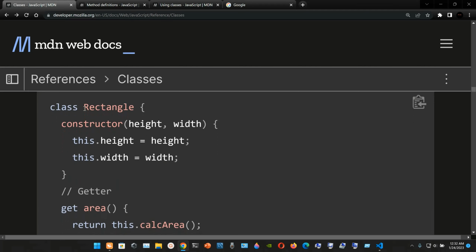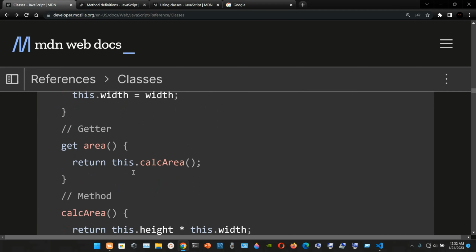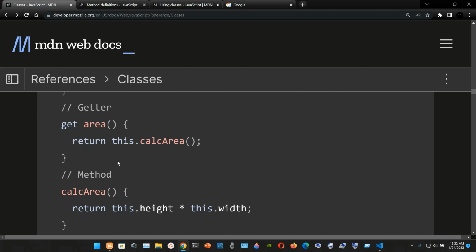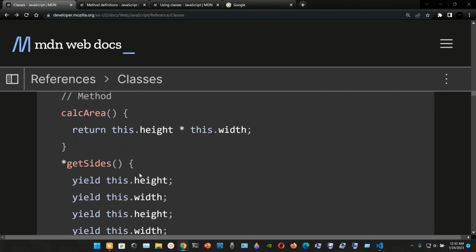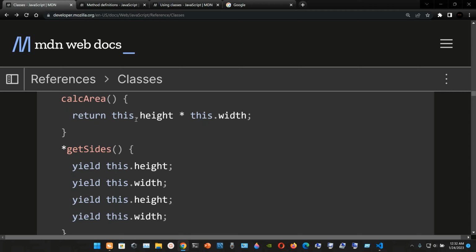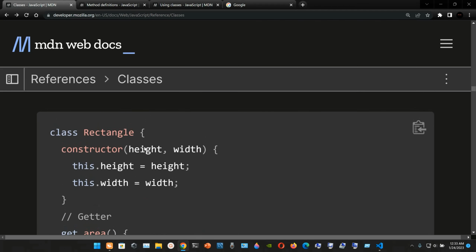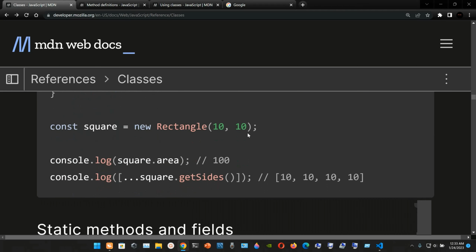Okay, this is the new Rectangle, but to get the area, what we are gonna get is gonna be this.calcArea. So when we go to the calculation area, the result that we're gonna get is gonna be the multiplication of the keyword this.height by the keyword this.width. So in essence, we are getting the multiplication of its parameters. So in this case, we're gonna get 100 because each parameter is 10. So 10 multiplied by 10 is 100.